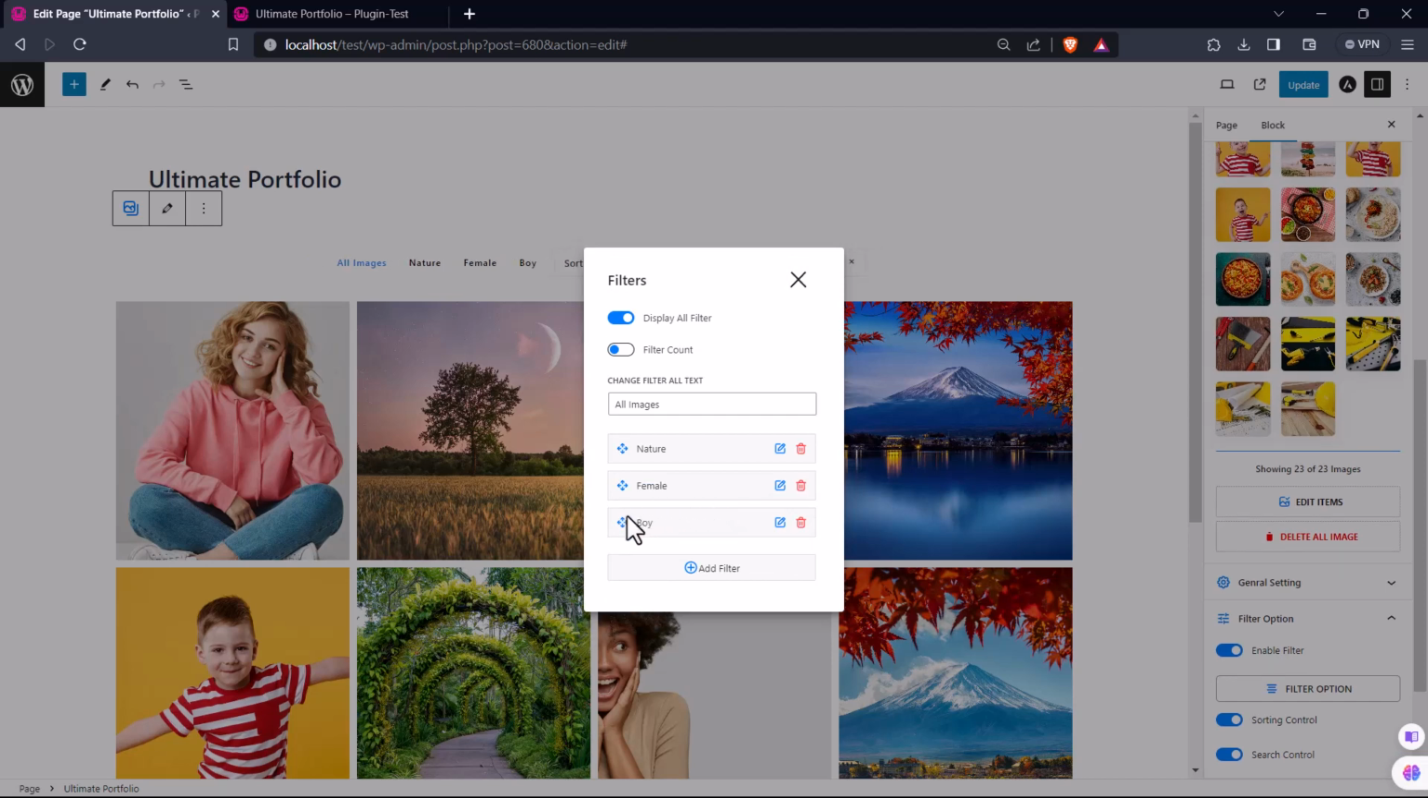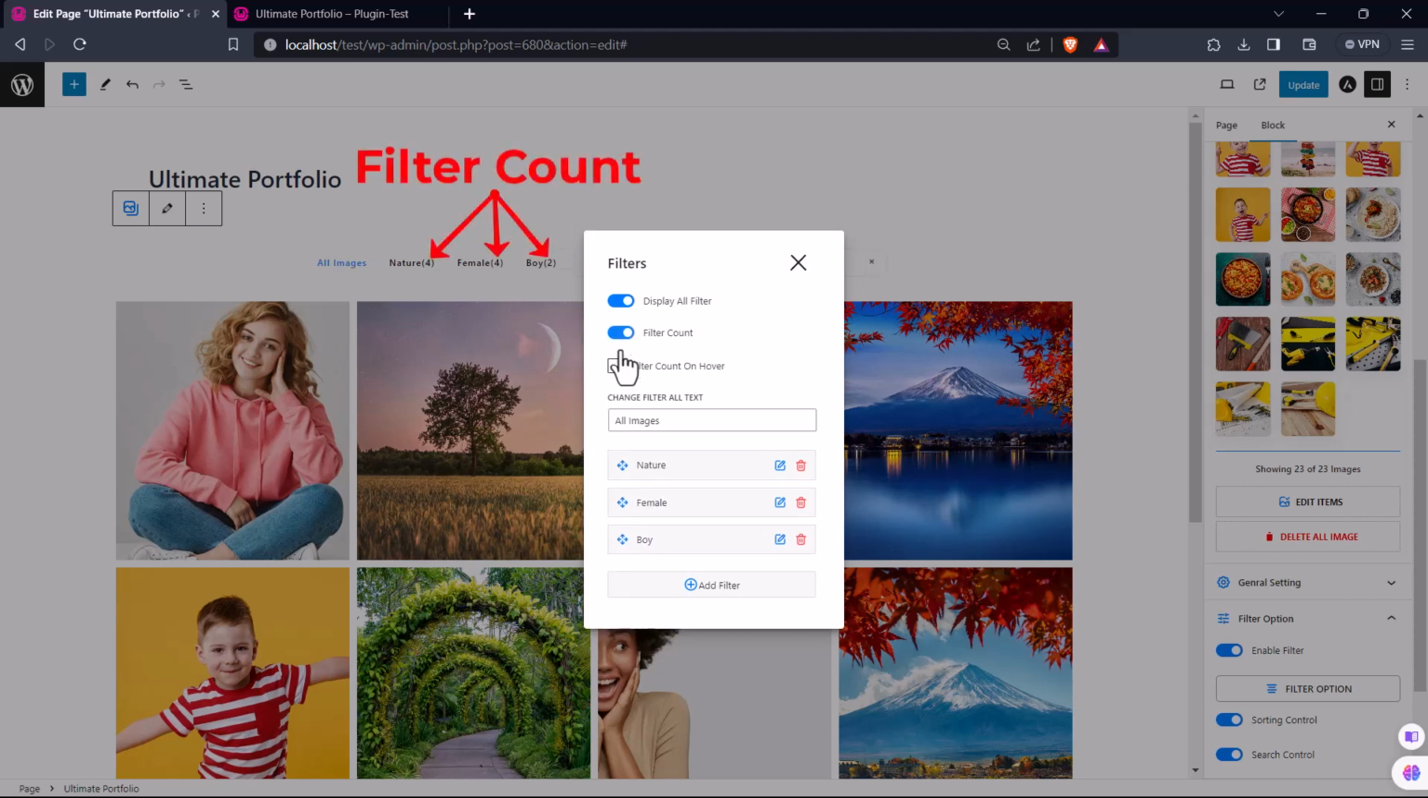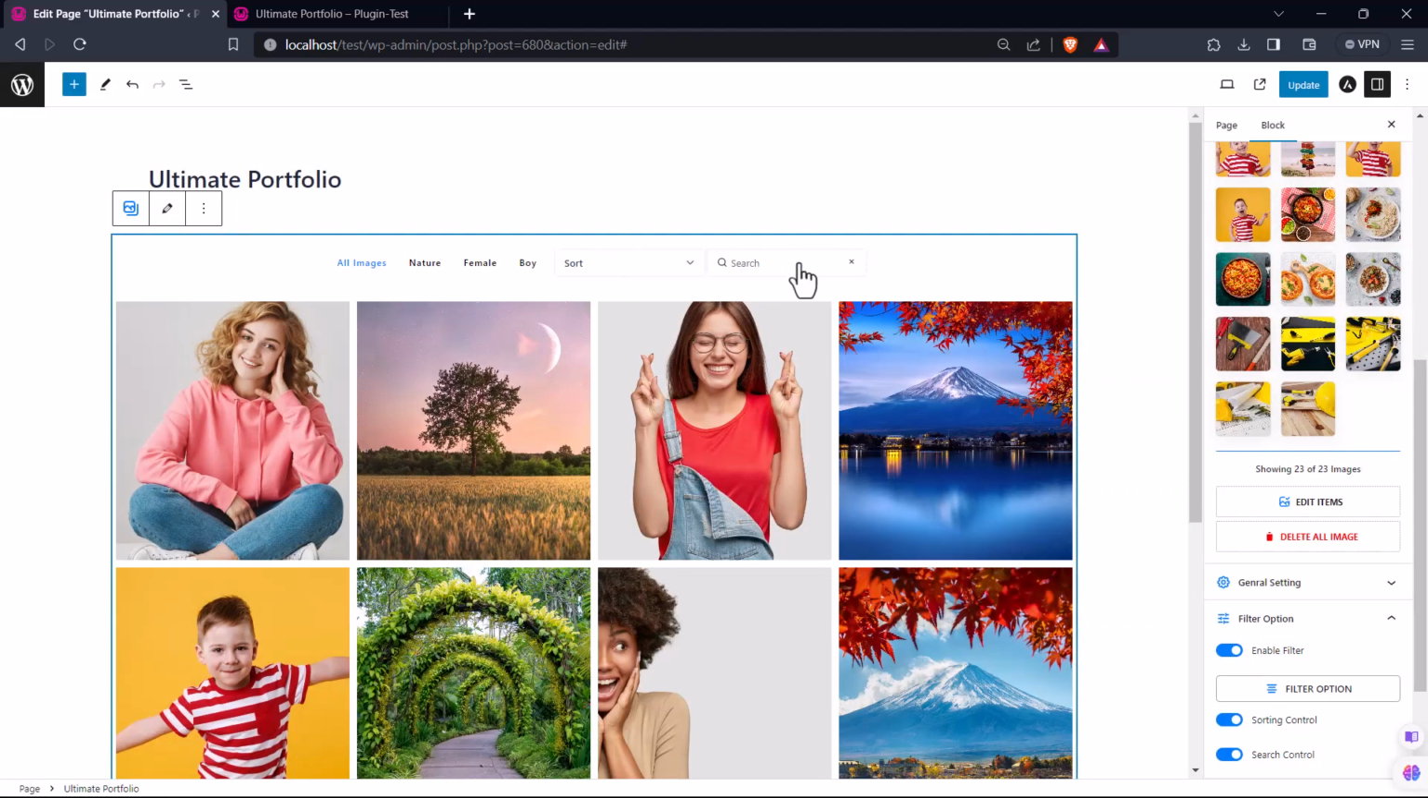After adding a filter, you can utilize the drag and drop functionality within the filter. Now enable filter count. Click on Check Filter Count on mouse hover, exit pop-up. This is an effective filter count on mouse hover.